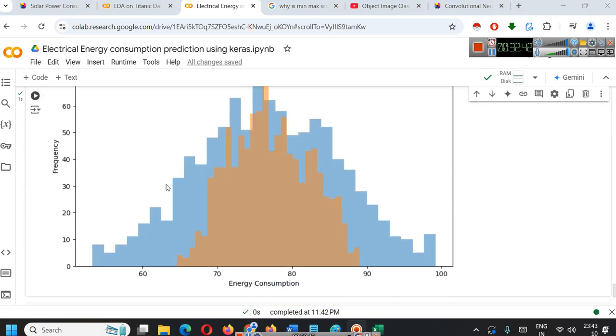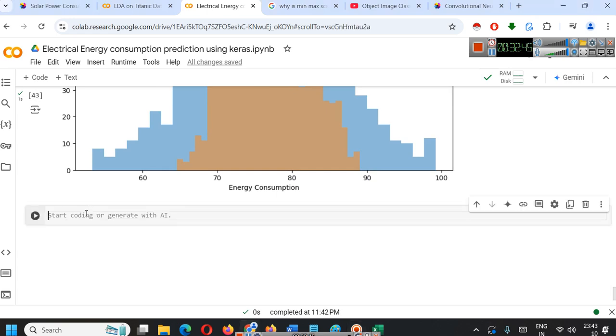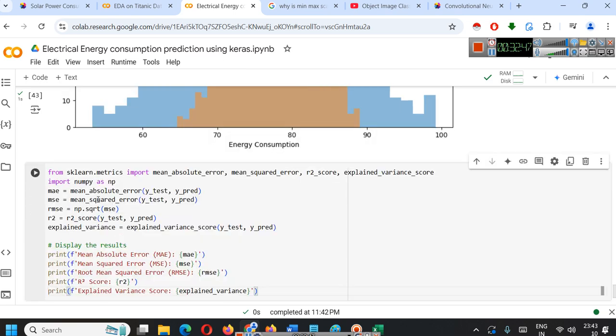Now to find out the MSE, that is mean squared error, MAE and R square values, we will use sklearn.metrics and import mean absolute error, mean squared error, R2 score, and explained variance score. Import numpy as np. MAE will be mean absolute error. MSE will be mean squared error using y_test and y_predicted, and root mean square error will be np.sqrt of MSE, which will be calculated. R square will be the R2 score between y_test and y_predicted.